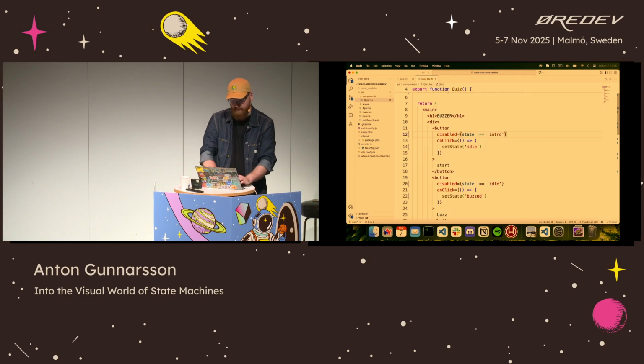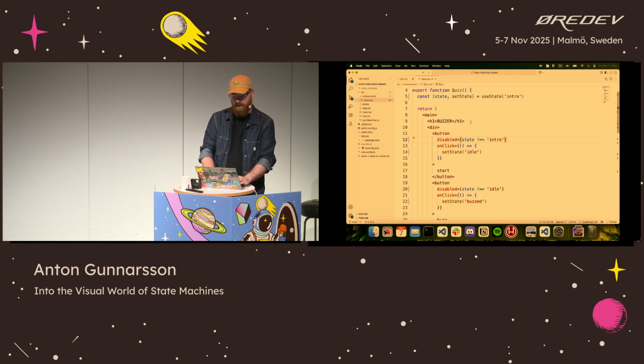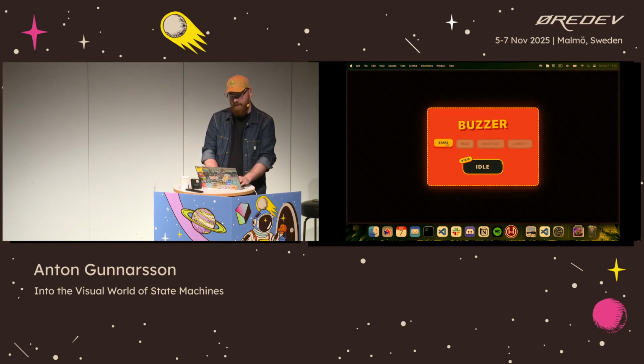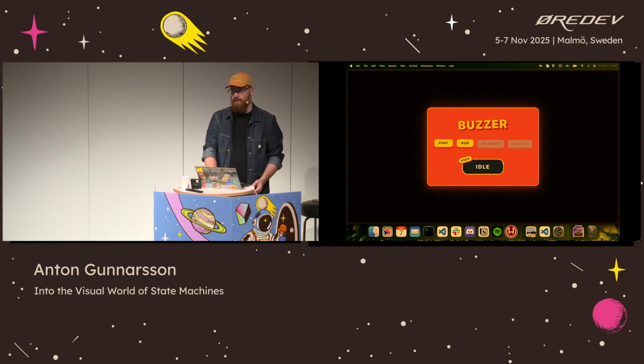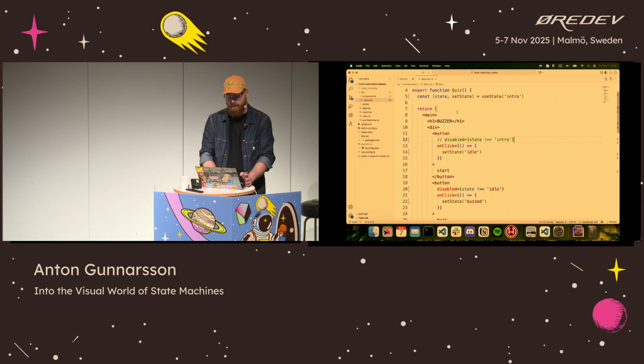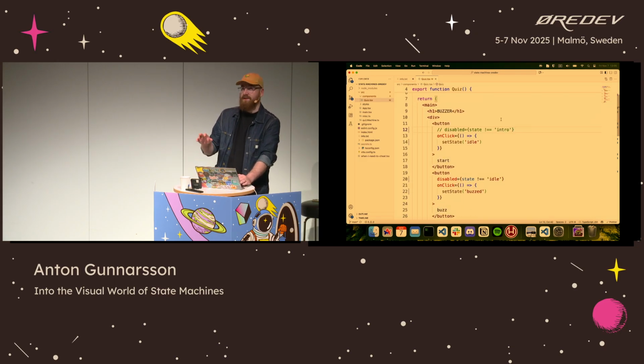One problem with this is that if we go to, let's say, the bust state, we don't want to be able to go from the bust state straight to the idle state. That shouldn't be possible, regardless of what we do in our code. And now we are getting closer to this concept of the state machine.